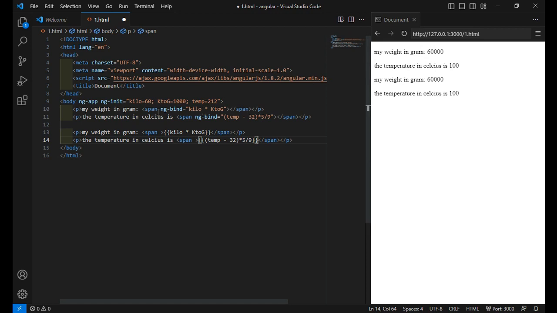One way is using the bind command, and the other way is using these two curly brackets as an expression.